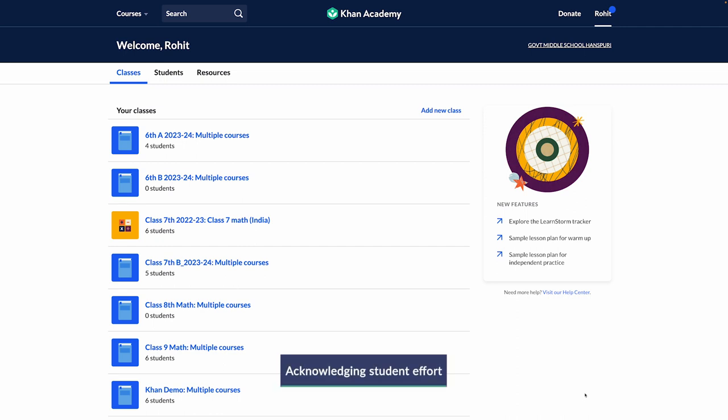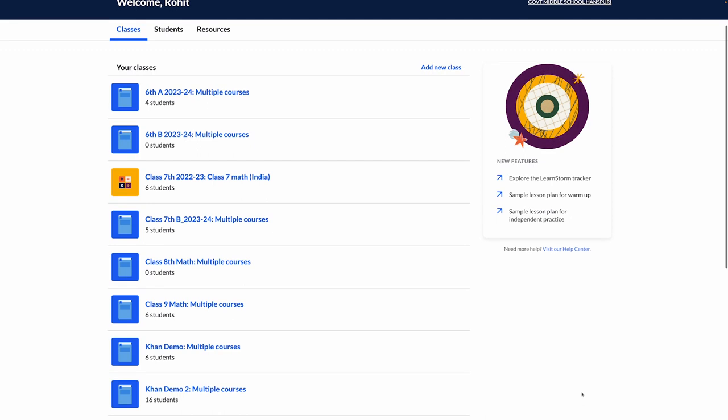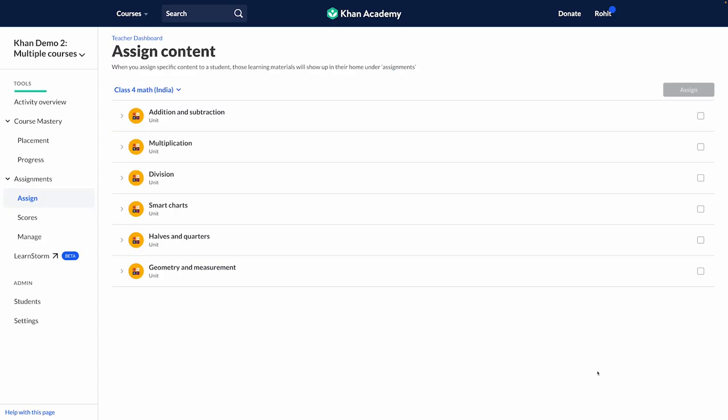It means a lot for the students when you acknowledge their efforts. It motivates them to try harder and practice more. We recommend that once in a week, you review the activity overview section of the teacher tools and appreciate the efforts of your students. Let's see how you can do that. On the teacher's dashboard, go to your class and check activity overview in the teacher's tools.